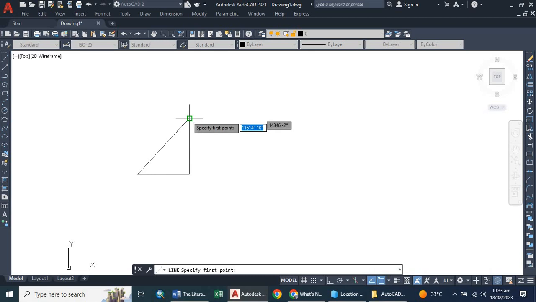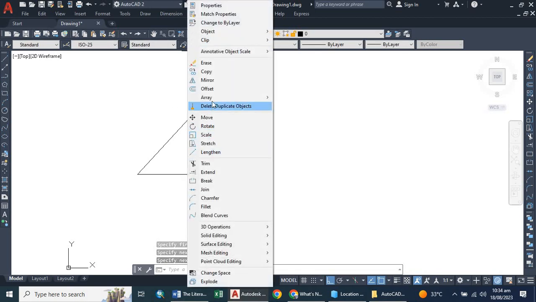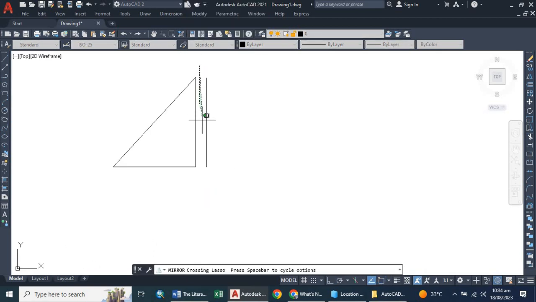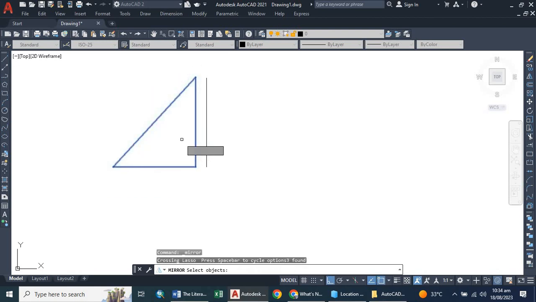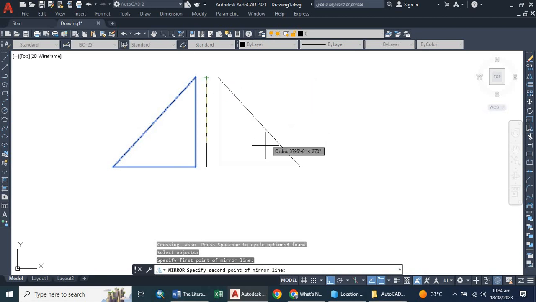Now I am drawing with some kind of baseline. For example, I turn on my ortho mode, and here I want to specify my baseline. And now if I go here and press mirror, now select my object. I just want to select my complete object and press enter. Now I will give this line as my base point. And now as you can see, this will create an object like this.